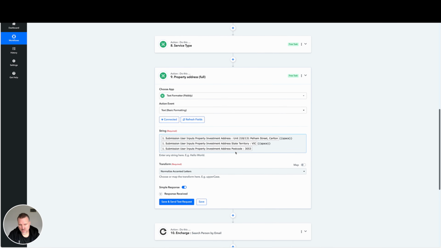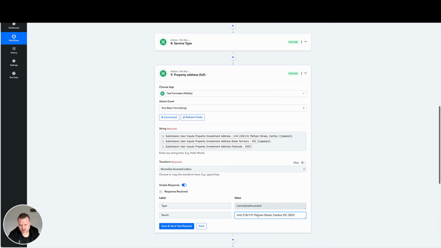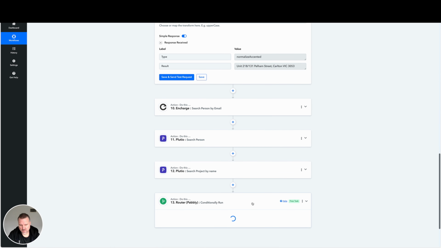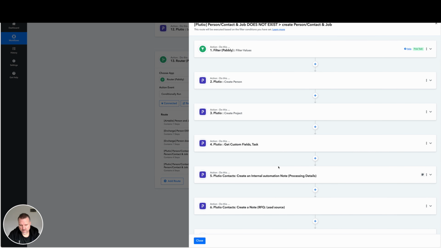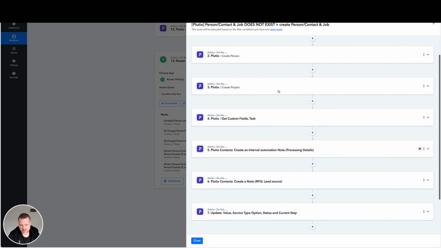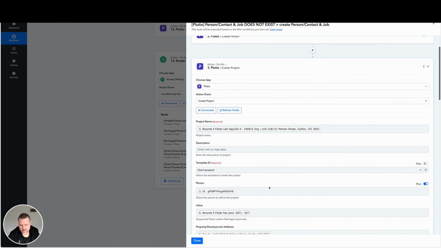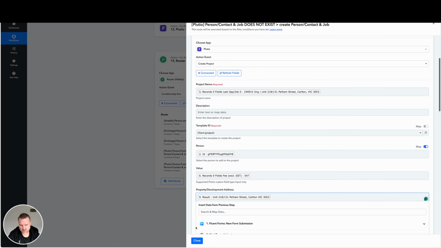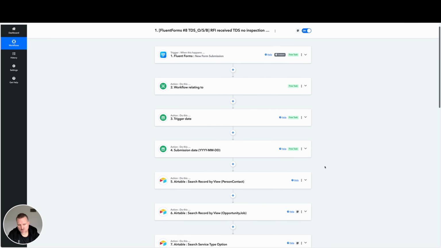So number 9, this input, this one here is mapped to this one here. Right there. And you're going to save time by having all dynamic inputs.